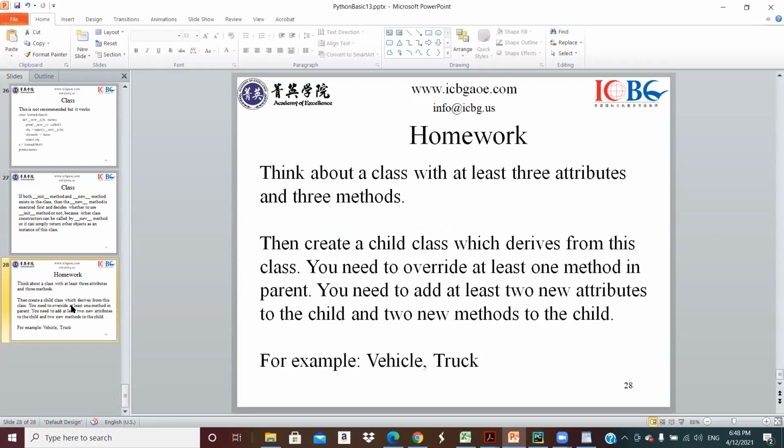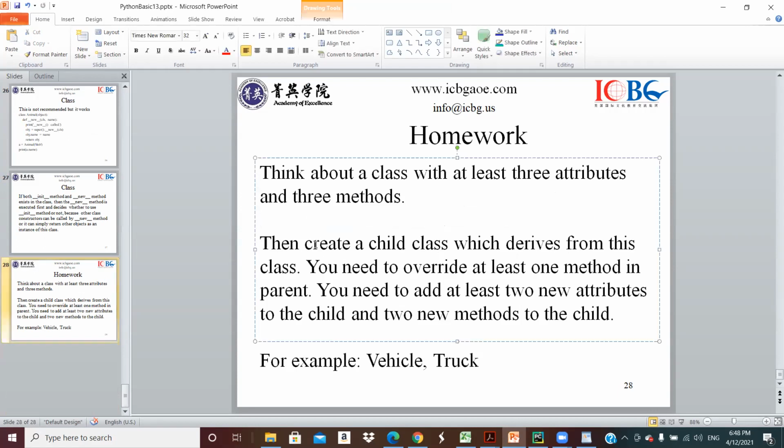All right. So I'll give you this homework. I want every one of you to do this homework. Think about a class with at least 3 attributes and 3 methods. In the teacher class, you already have it. You have the name, the subject, the grade. I have 3 methods: get name, get subject, get grade. All right. So you can reuse that one.